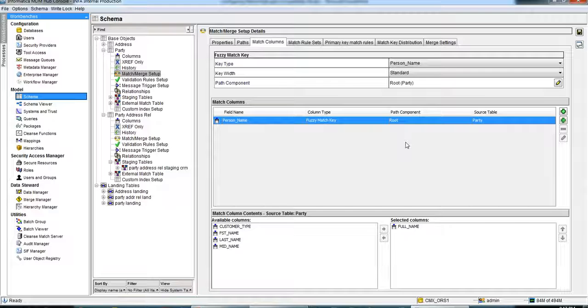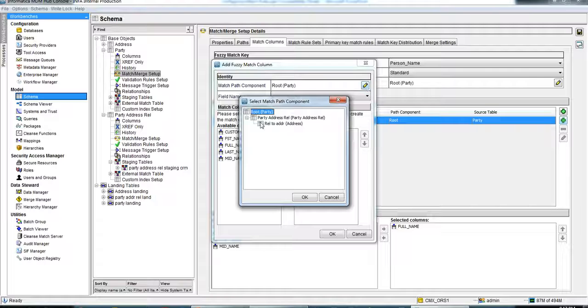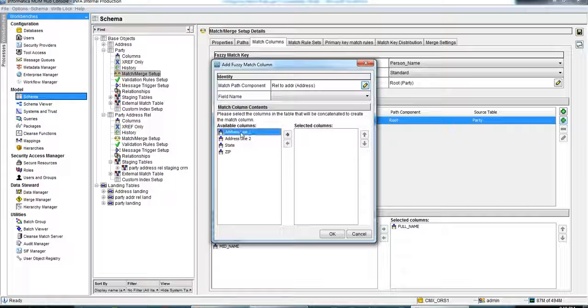So after defining the fuzzy match key, we can actually define more columns. We can define an exact column, or we can define a fuzzy column. Let's define a fuzzy column. And notice here, we can take attributes from the root record, that's our party base object, or we can take attributes from the relationship tables or the address table in this particular case. Let's take some attributes from the address table and define a fuzzy match column on those. We have address line 1, address line 2, and state.